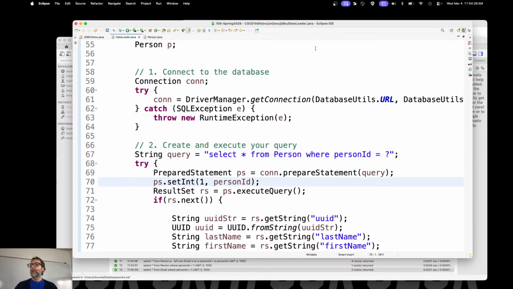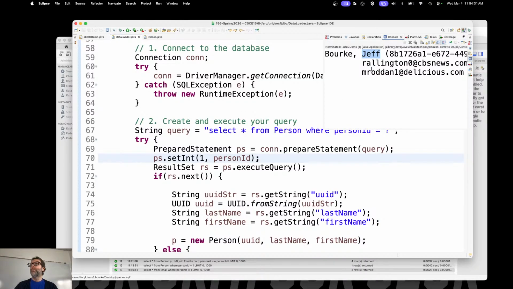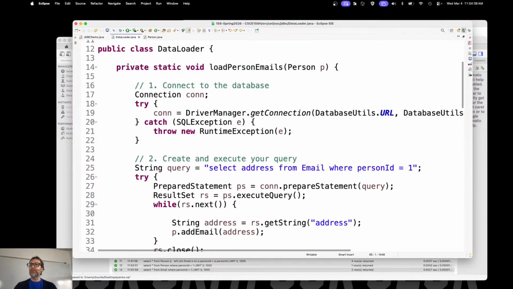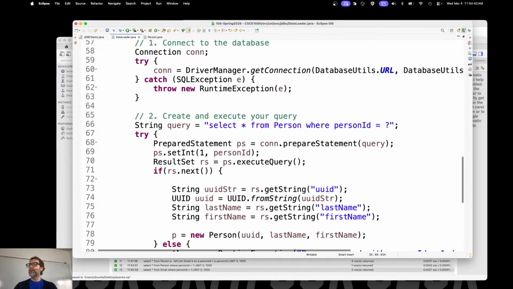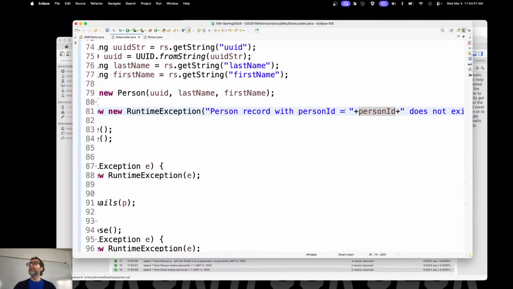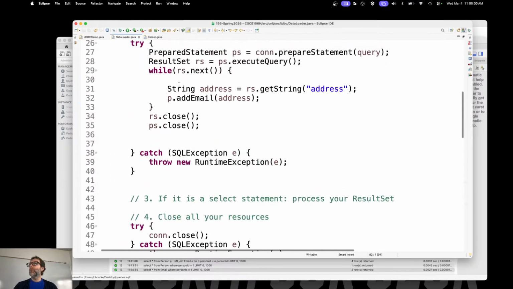Okay? All right. No other code changes, and now I'm pulling Jeff Burke. But I didn't make the same change over in the load emails function, right? So let's do that now. Change this hard-coded 1, and by the way, I have a hard-coded 1 down here as well. So let's get rid of that, ++ person ID. It is perfectly fine to do string concatenation for your exceptions, because there's no injection attack here that can happen. Okay. All right. There it is.